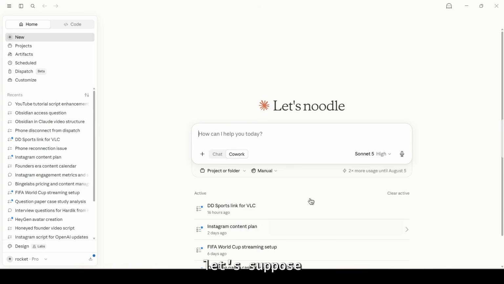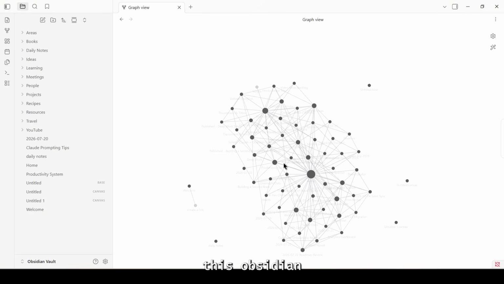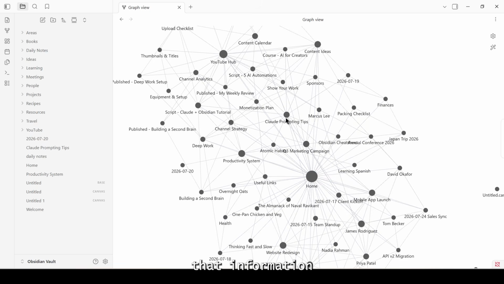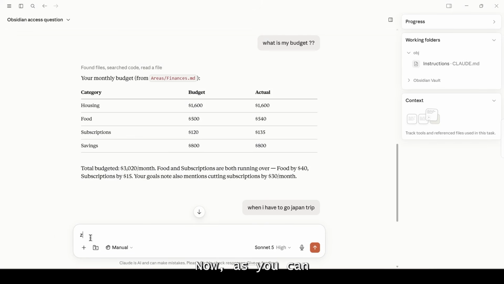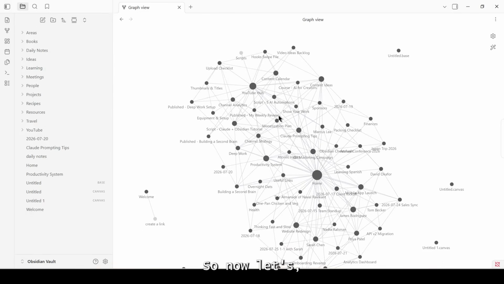For example, let's suppose I have already connected with my Claude AI and now I have to fetch my personal information. Let's say my monthly budget. Give me my monthly budget. It will go to this Obsidian vault and fetch that information which I have stored in my vault and give me the answer. Now, as you can see here, this is my monthly budget, which is only accessible to this Obsidian. So now let's start how you can create and what these are.